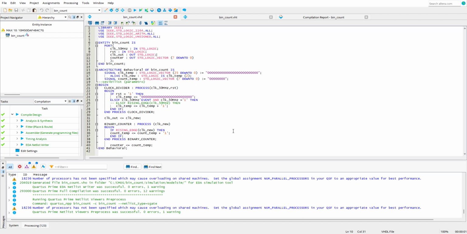Now the architecture. The architecture behavioral describes the behavior of the bin count entity. So we have the signals, the clock temp. This is a 26-bit wide STD_LOGIC_VECTOR used as temporary storage for the divided clock. And finally, we have the clock new. This alias represents the most significant bit of the clock temp. And also, we have the count temp. This is an 8-bit wide STD_LOGIC_VECTOR used to count binary occurrences.